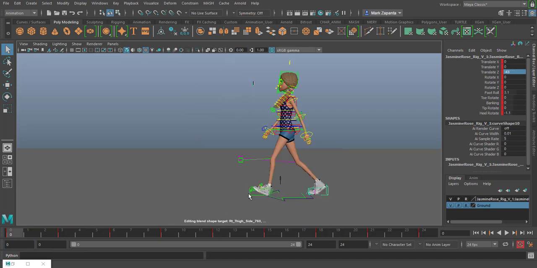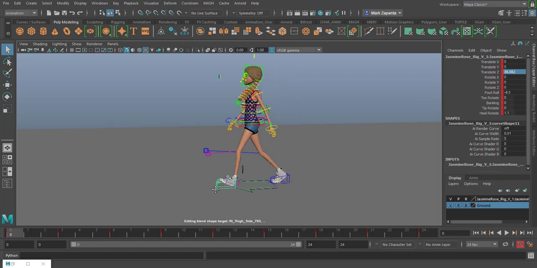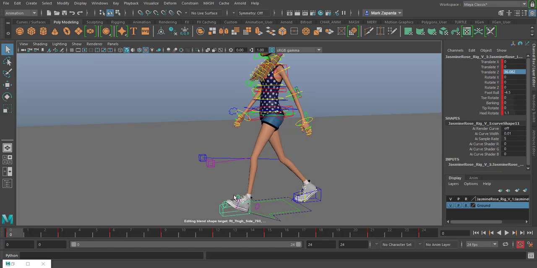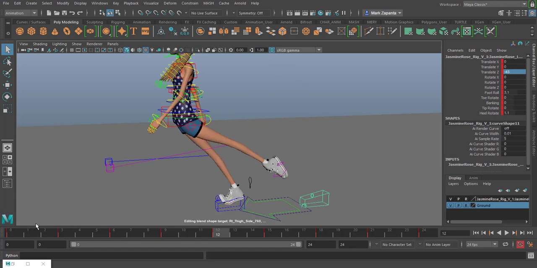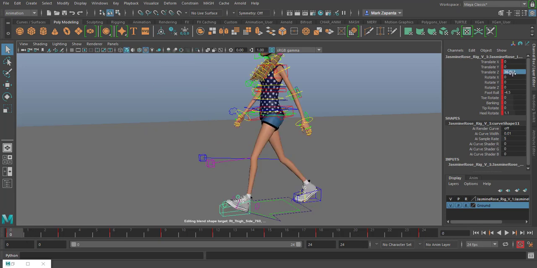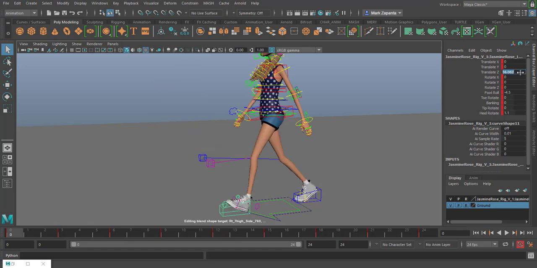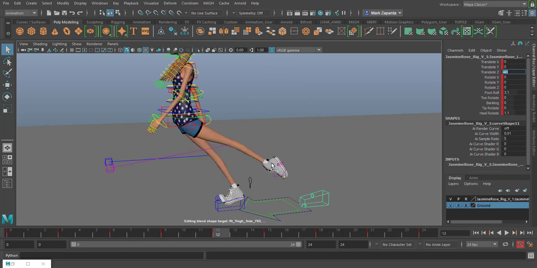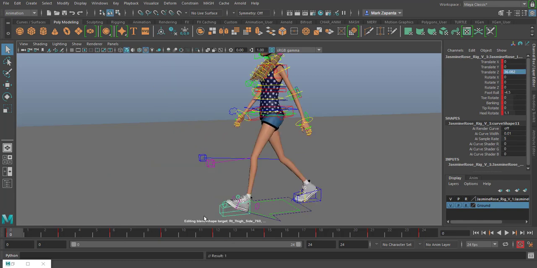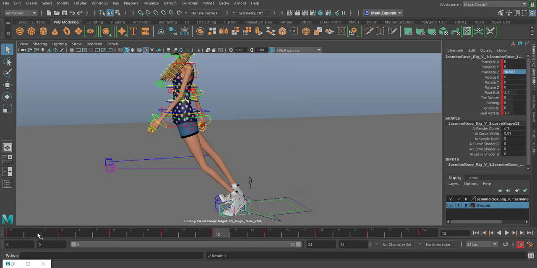So frame 12, we go to 0. Now the foot is planted, remember, on this contact pose. So that means on the left leg, 0 to 12, the value is the same, 36.082. So we can just copy this, Control C, paste it here. See, the foot's planted now, right?